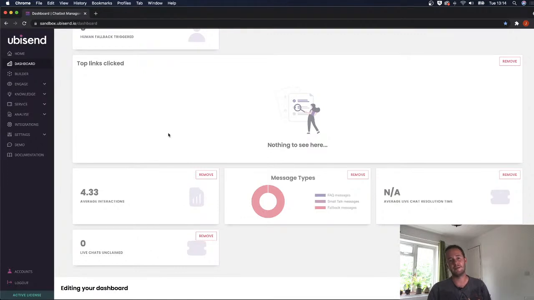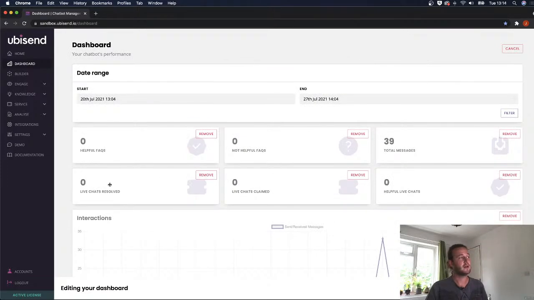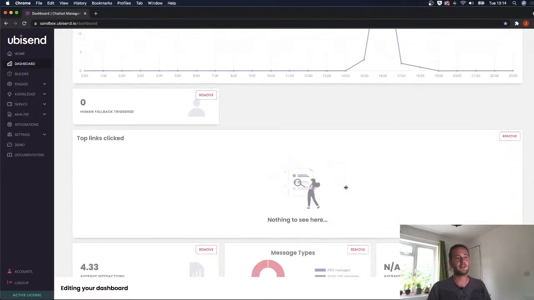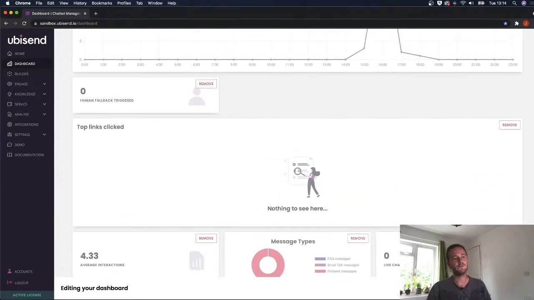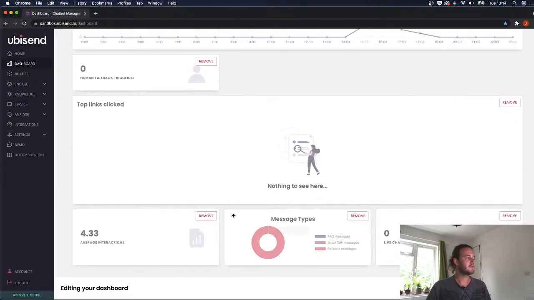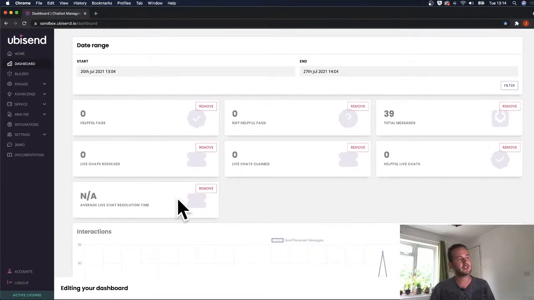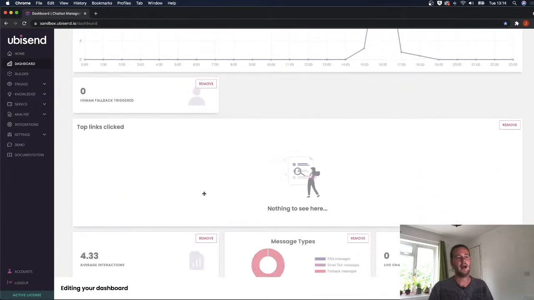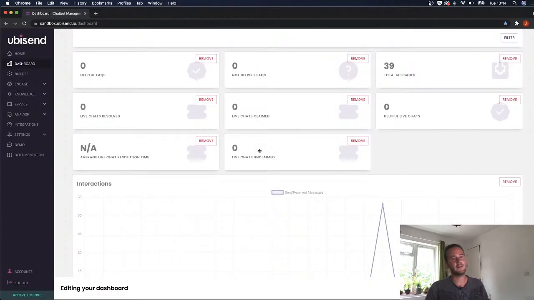Imagine I'm in a customer service environment and I've got live chat, and I just want to be able to look at the dashboard and tell how my chatbot's performing. I think we're going to want to scroll up and make sure live chat's at the top. So I've already moved these live chats there. I'll also move the average live chat resolution time up there, so that's also at the top. And we'll do the same for live chats unclaimed, so that should have also pinged itself up there as well.